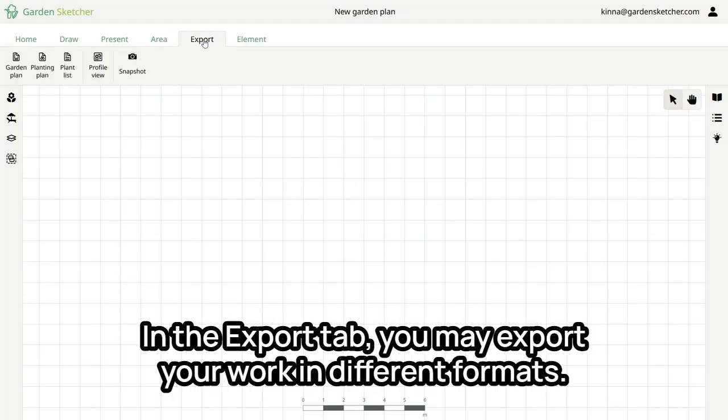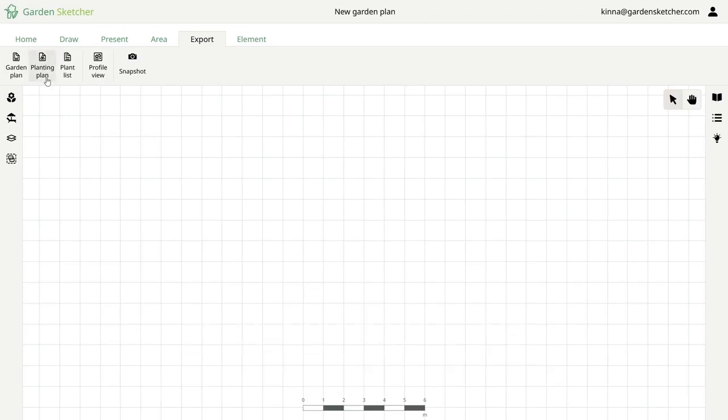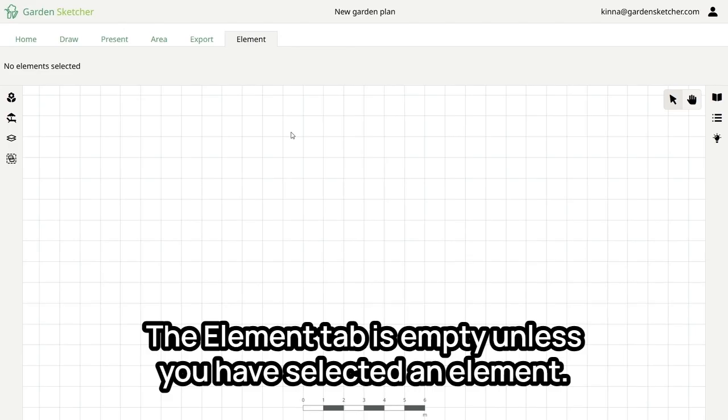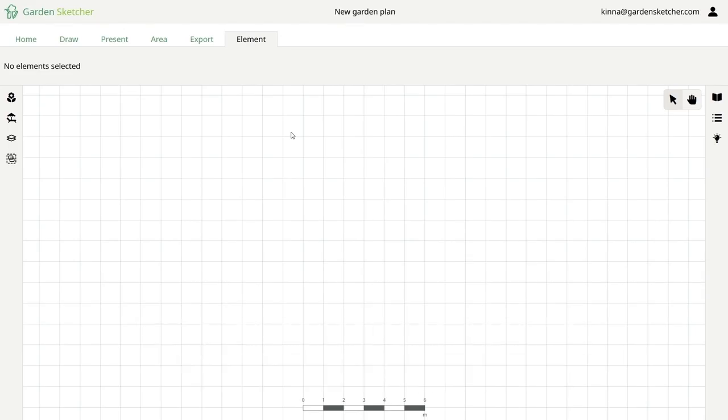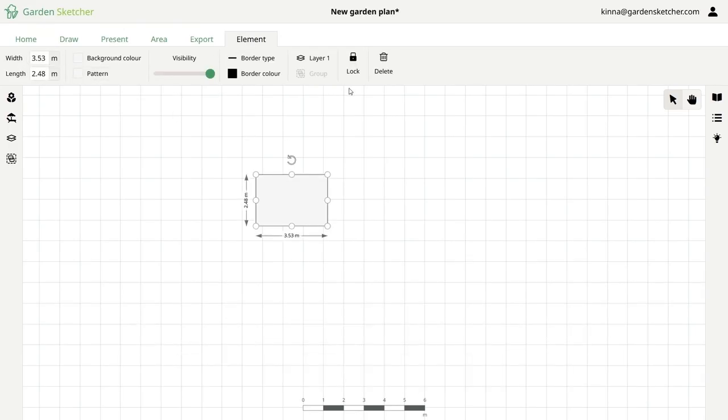In the Export tab, you may export your work in different formats. There is a full garden plan, a planting plan, and more. The Element tab is empty unless you have selected an element. Then the Element tab includes all the properties for this element.